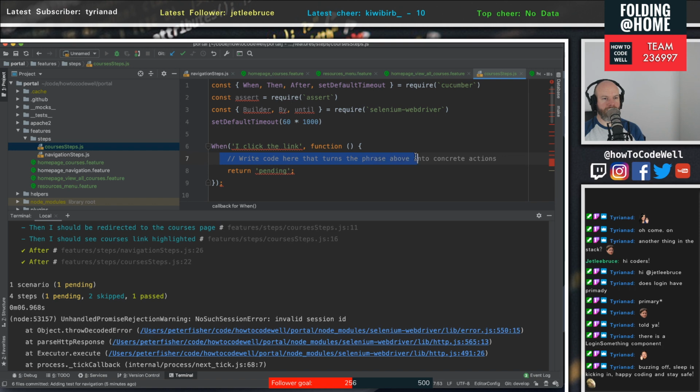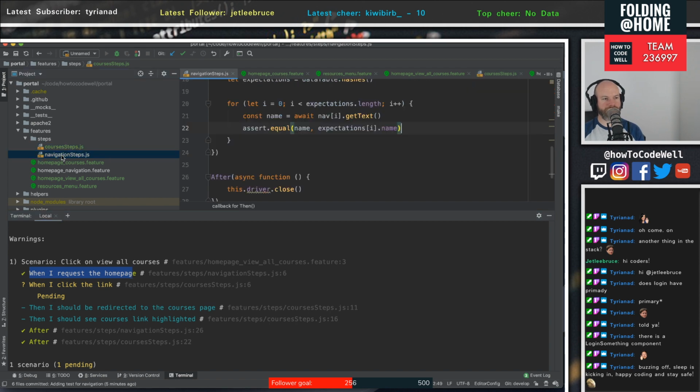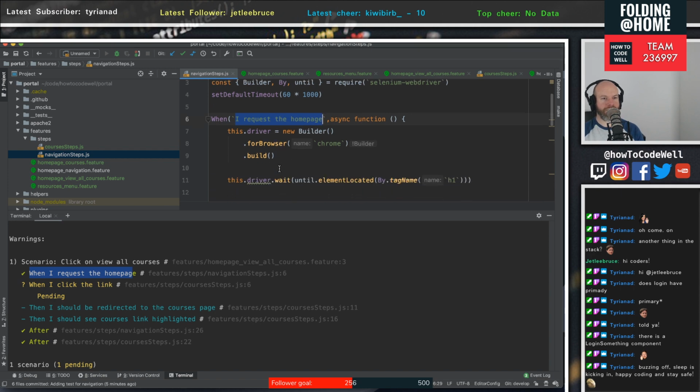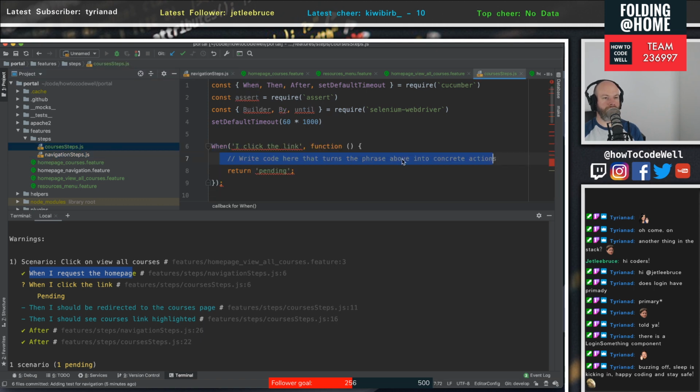Let's deal with this. When I click the link, is that the first thing I do? Okay. So where I request the homepage, what it's doing is loading the navigation step here, and it knows to run this, which is really cool. Which means you can write this in a very jigsaw-y way. You can slot things together. You don't have to rewrite things all the time, which is nice.